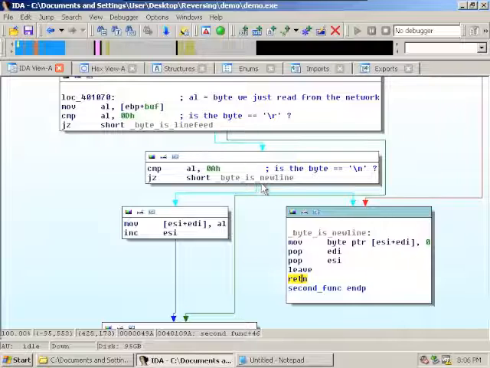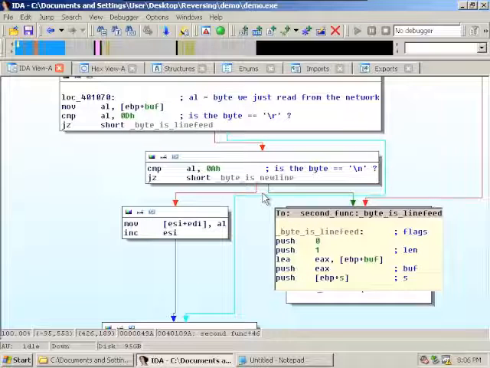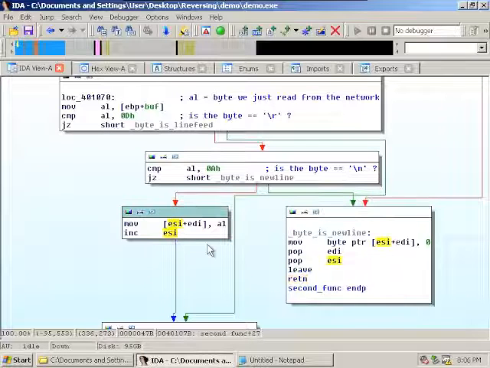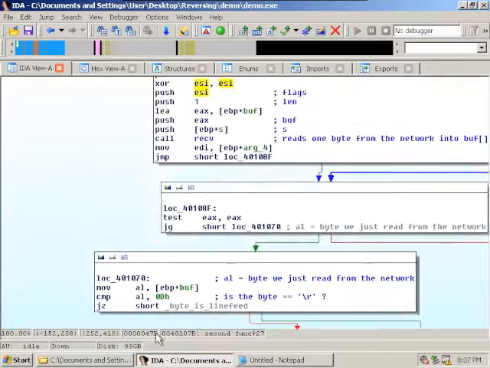So what happens if it's not a new line, if it's just a regular character, let's say A? We take the character, which was the byte in the AL register, and we move it into the memory at address ESI plus EDI. So here we're computing the address and storing the byte at that address. So what are ESI and EDI? Let's look at where they're assigned.